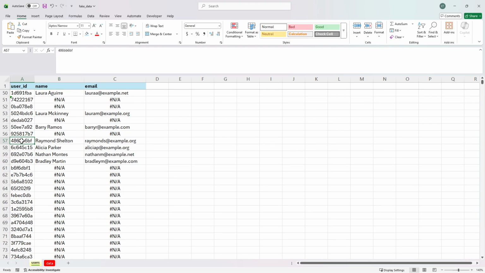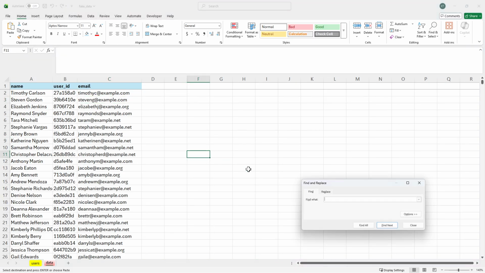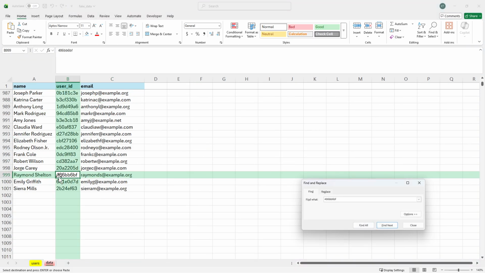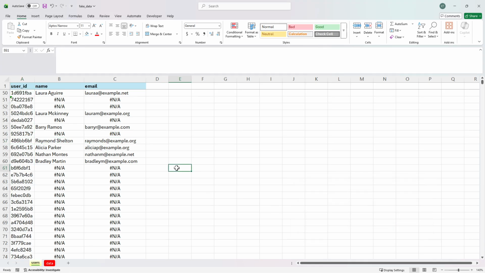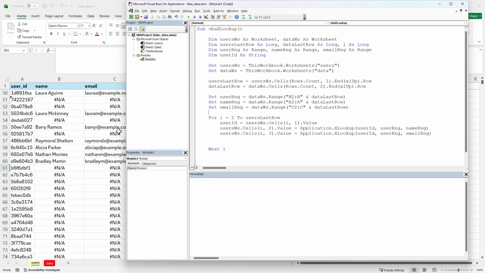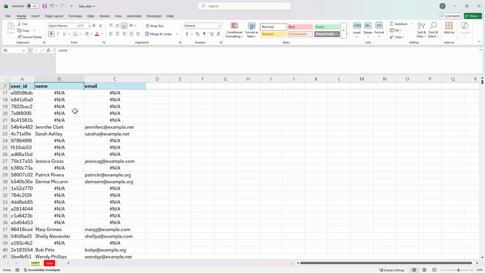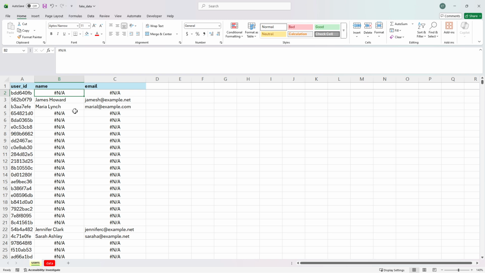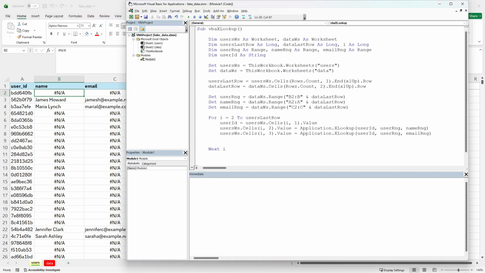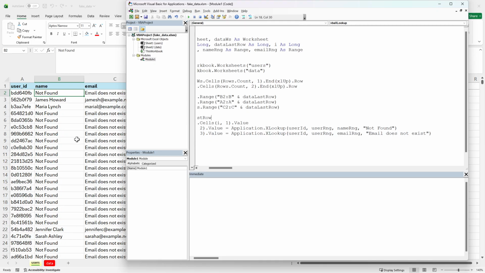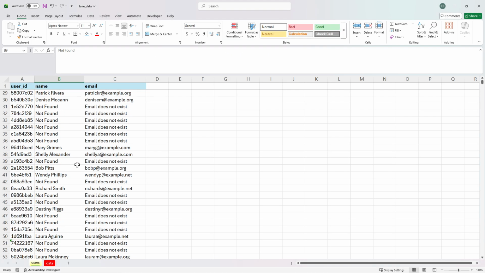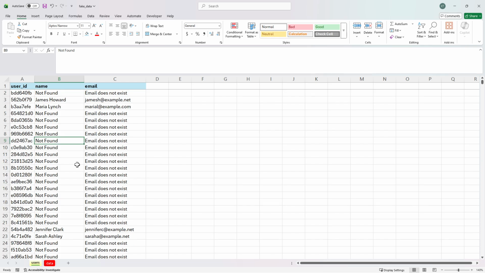And if I check, for instance, one user ID, it says Raymond Shelton, which I guess is correct. The good thing about using XLOOKUP is that we can directly change this NA error to something else if we want. So we can write here, let's say not found, or email does not exist. And if I click run now, instead of the not available error, we can see a custom message.